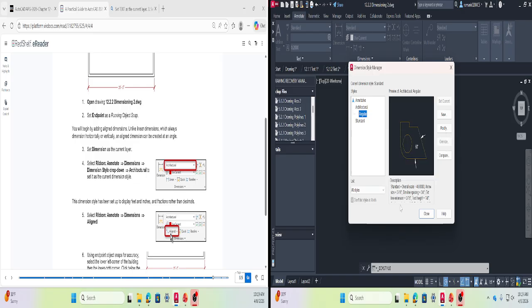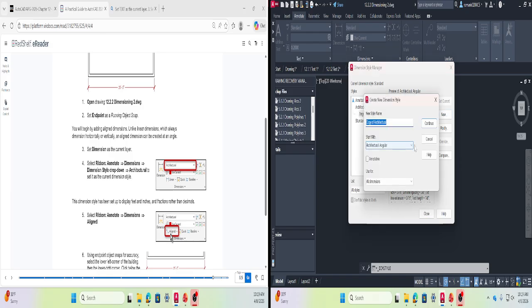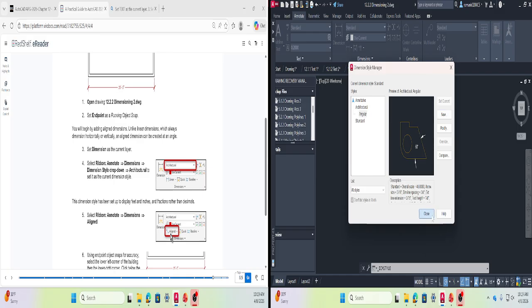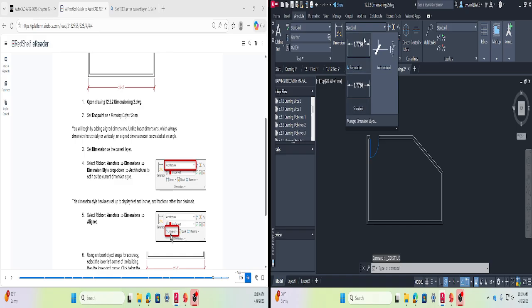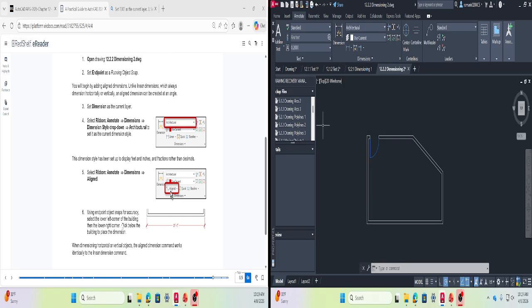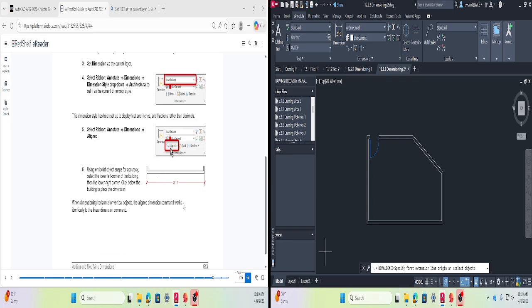You can literally do anything new as well if you'd like to do something new, but bottom line, you'd like to choose architectural. So that's what I was showing you here. And then once you have that, the first thing you would like to do is choose this aligned option, right? So you're gonna go to this aligned option, okay, and then using the endpoint snap, you would like to put those 2 dimensions.